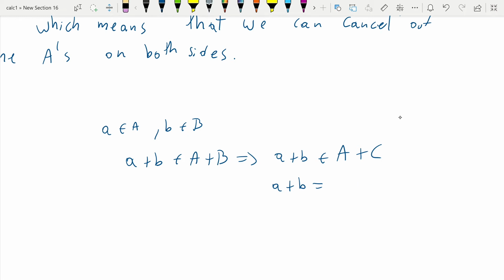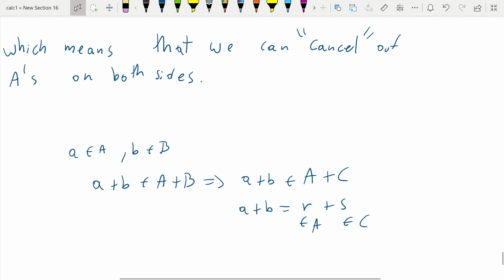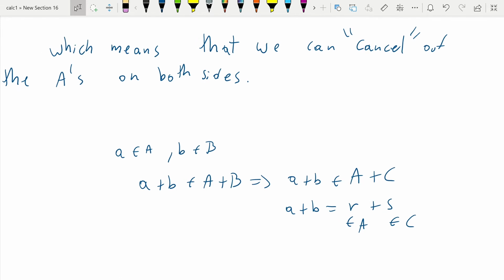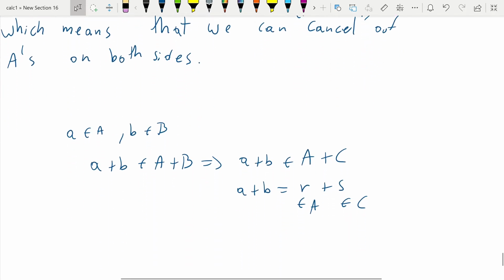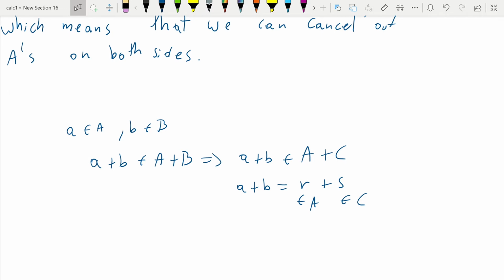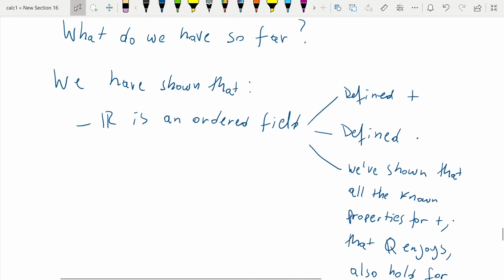So this may be equal to some other number r plus s, where r is in A and s is in C. And you have to show from this that if this is the case for every element in A and any element in B, then you can conclude that B is contained in C. So in particular, you should be able to deduce that this element here, b, should be an element of C as well. Okay, so how do you do that? As you see, it's not a trivial statement.